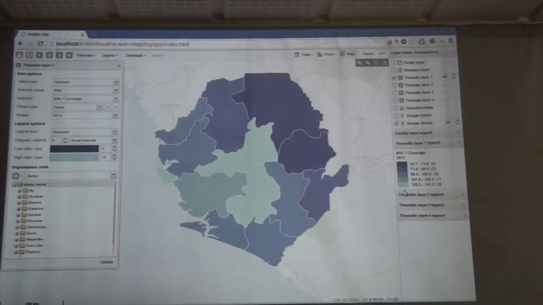Okay, so that is basically the automatic legend set, and you can use the automatic legend set if you're too lazy to make your own predefined one.